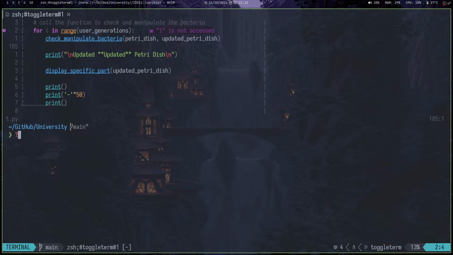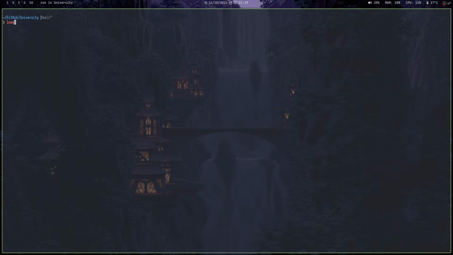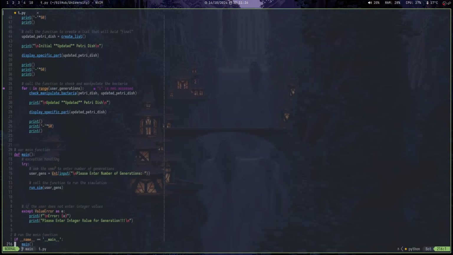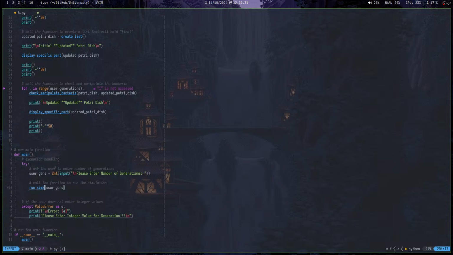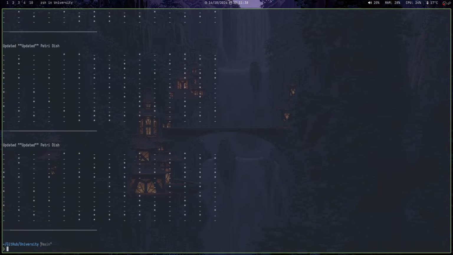So I'm gonna try this outside of Neovim. I want to see. Clear, python. No. nvt.py, and then so user_sim_gens_2, clear. python t.py 5. Nah, just, it's only, why does it not work?